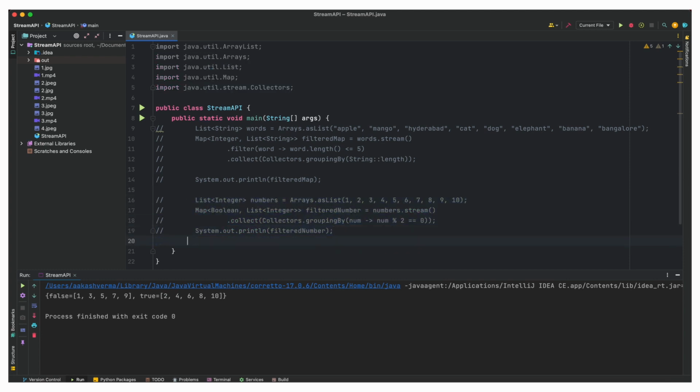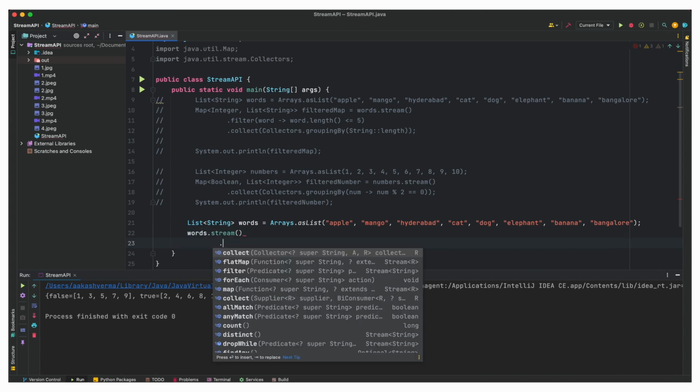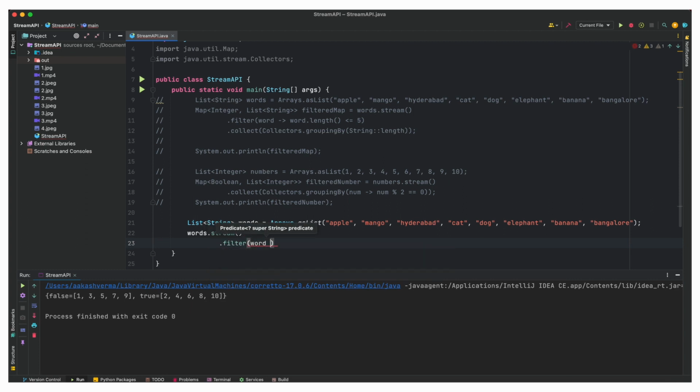Let me just comment this, and let's now take a third scenario, which is very interesting. So, for example, again let me have some words. Let me just take this list only, right? And what I want to do is first of all convert this words list into a stream. So words.stream, and now on this stream I want to apply some filter condition, and that filter condition is nothing but let's take each of the words, and maybe I want to have a filter on length this time. I want to say, if word.length is greater than 2, or maybe let's say 3, because we don't have any element of 2.